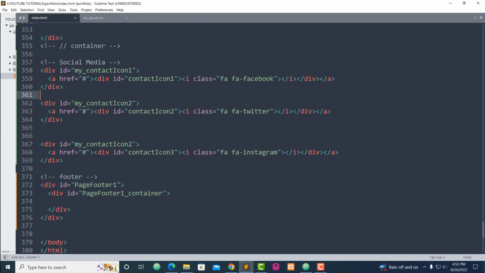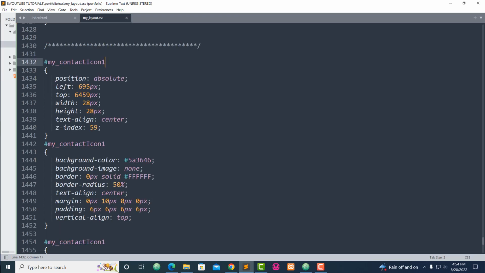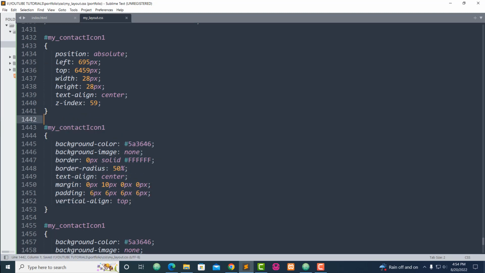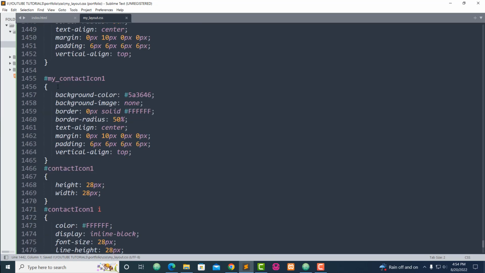This is why I add one block of CSS code. For icon number 2 and icon number 3, I added CSS code for only my contact icon 1, so you can double it or add it for icon number 2 and icon number 3. Let's go back. This is where it started. I added this block of code for my contact icon 1 for social media. This is the first block of code, this is the second block of code, and this is another block of code.